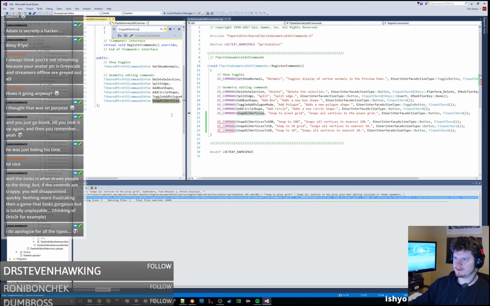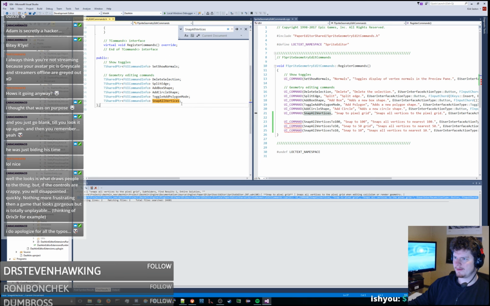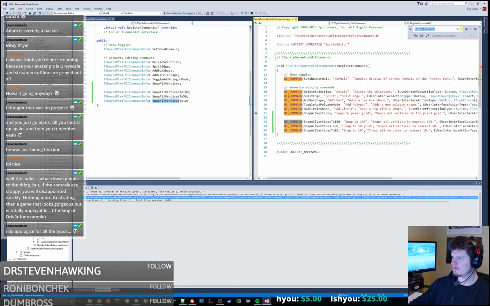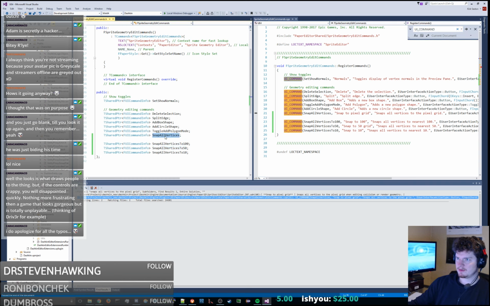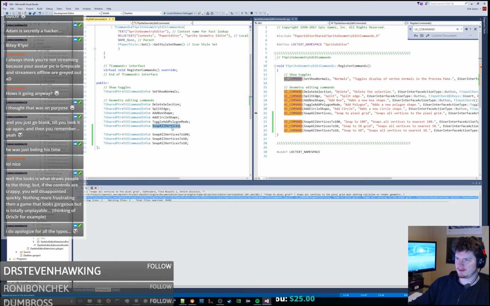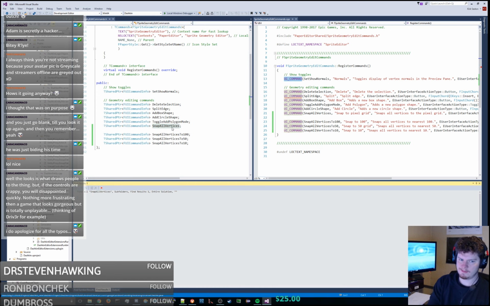So let's see, where is this snap all verts? So the question is, where is this snap all vertices thing? This command info, so I'll have to search for it.